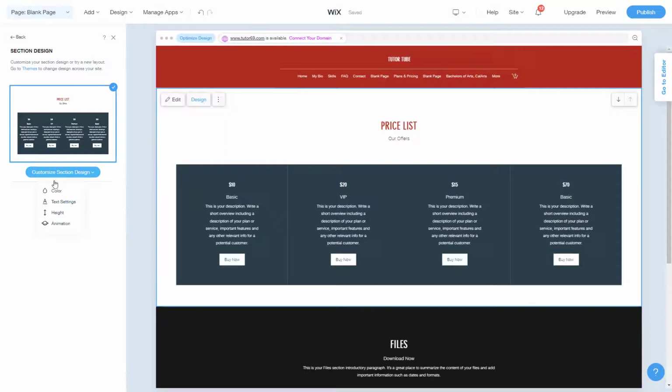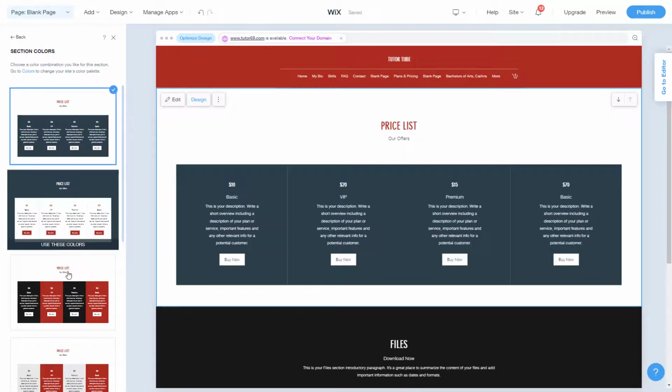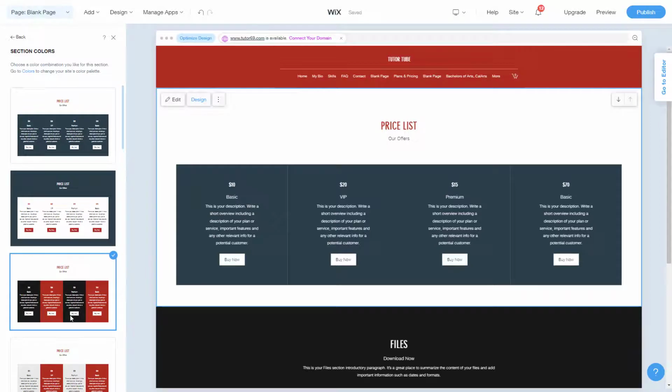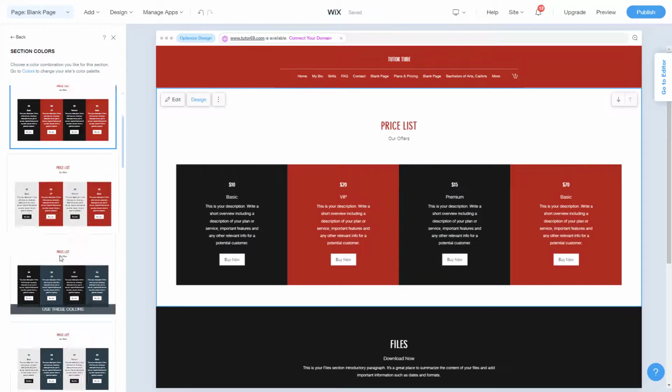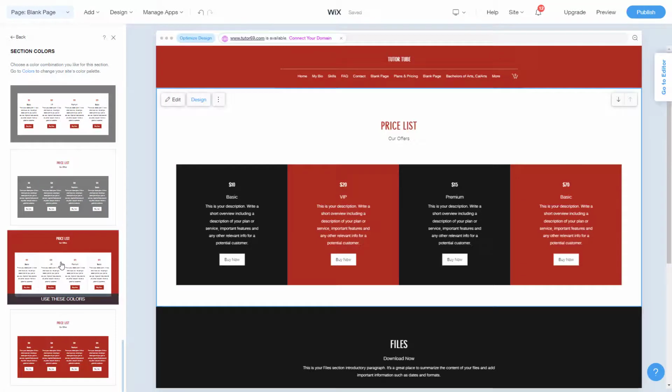So there are different options like colors, as you can see. So let me just go around and choose different colors over here, something like this, which looks a bit attractive and it catches the eye just like that. And that is how you can work around with the price list section inside of Wix ADI.